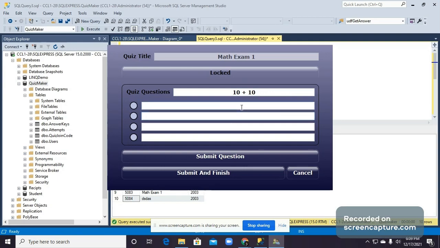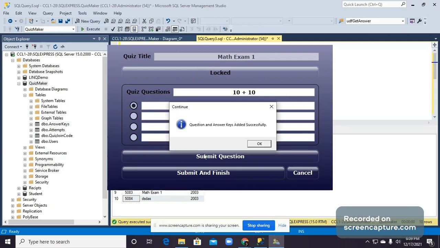For example, 10 plus 10, for example, the answer is 20. Right? 20 rather. Then this is 56, 43, and 23. And the correct answer is 20. Let's select it. Submit. Questions and answer keys are added successfully.